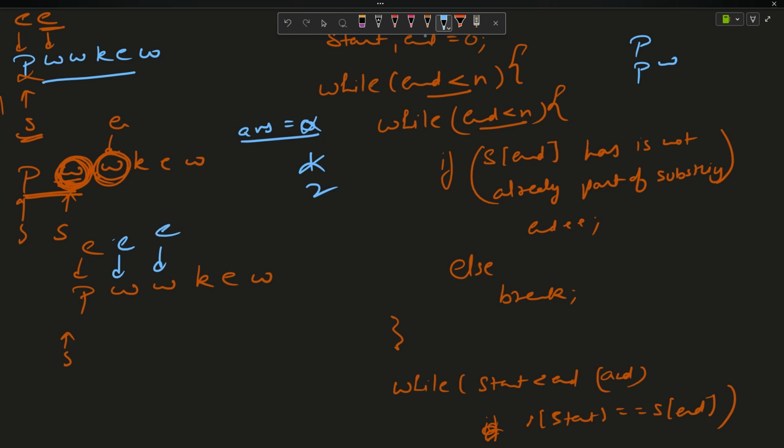Is it a valid substring? No, it is not a valid substring. So I will not increment the length. My substring is PWW. I will not increment the length and I will move my start pointer forward. Is WW a valid substring? No, WW is not a valid substring. So I will say nothing matters, remove W also, right? Remove W also. So my start comes here, and my string becomes only W, right?